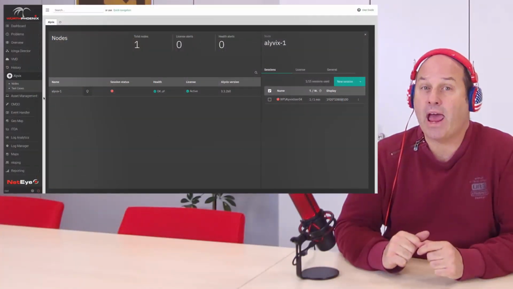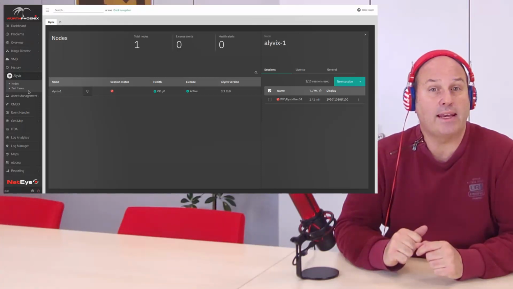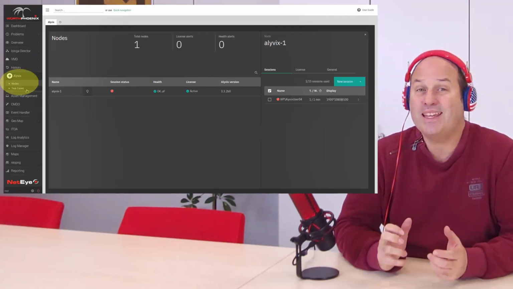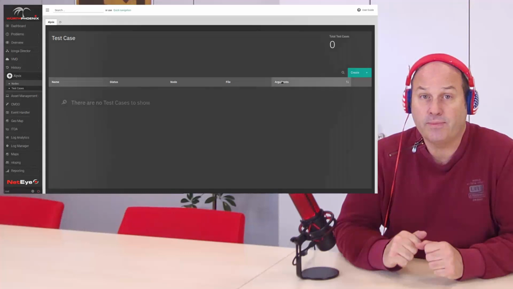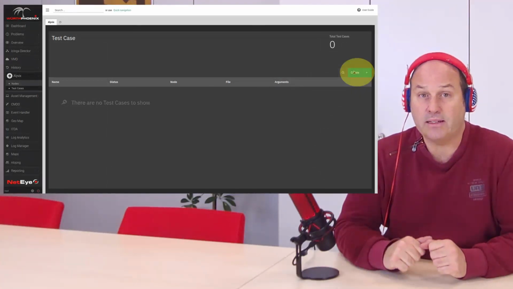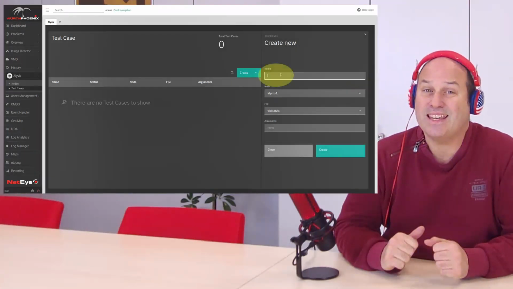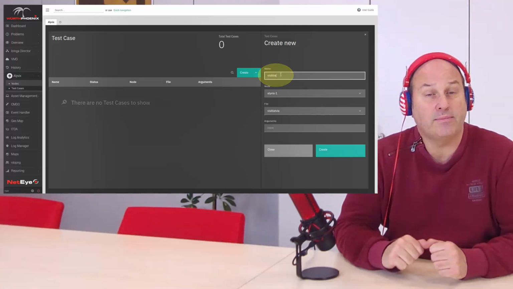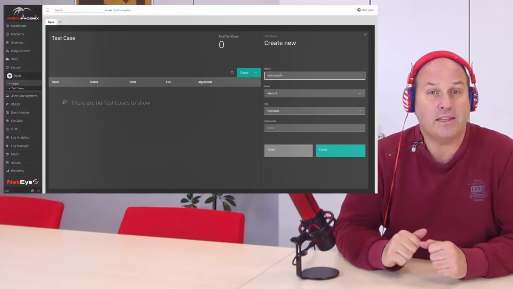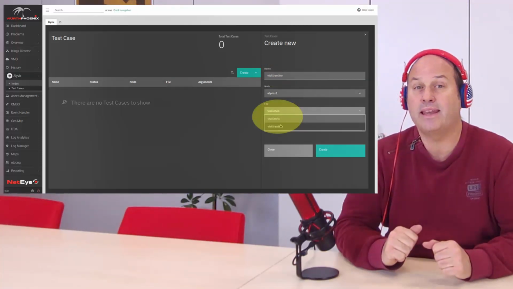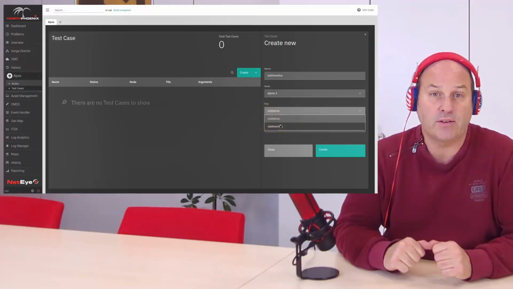First, let's add our Alyvix test case to the session we created last time. Click on Test Cases in the left sidebar menu, then on the Create button to the right. We'll give our test case a name that can be unique to this session, and then select our test case from the list of all the test case files that Alyvix finds in that node's directory.